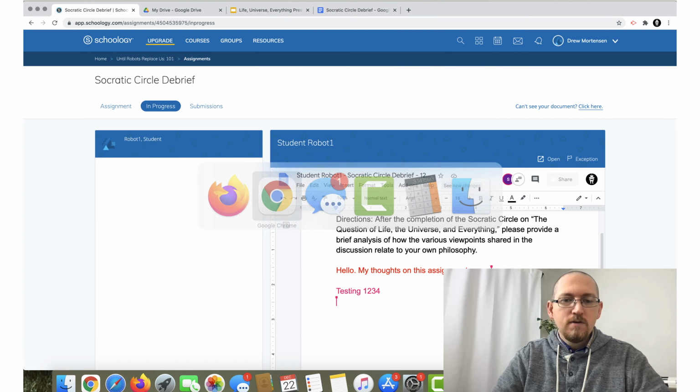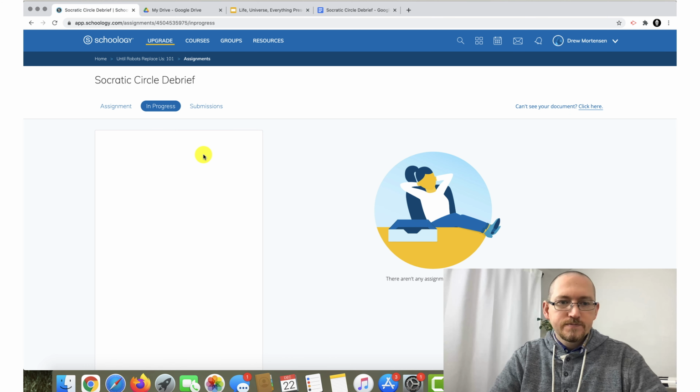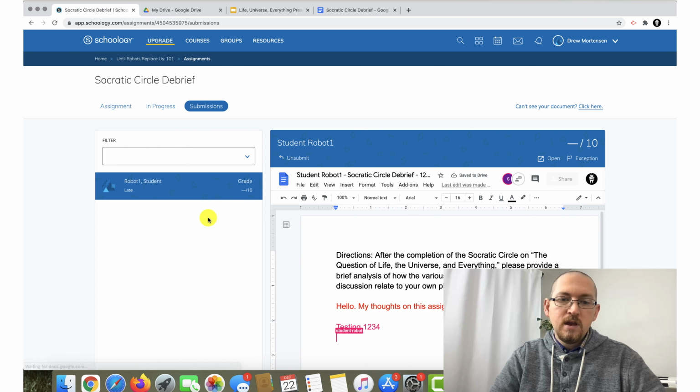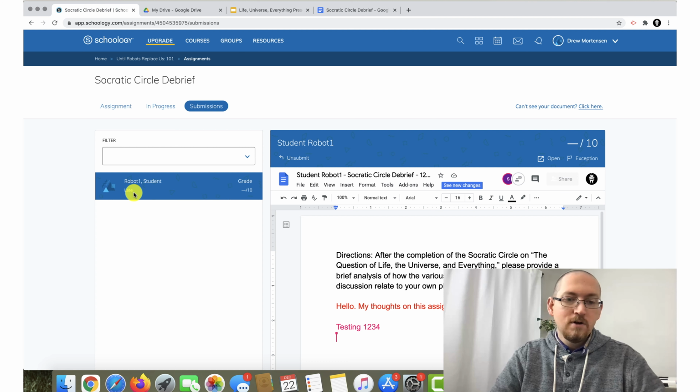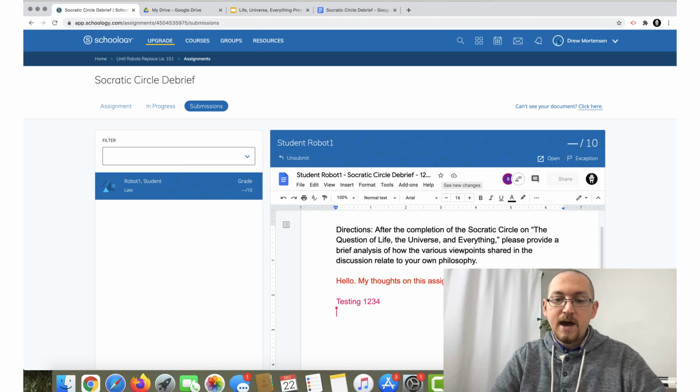So flipping back over now as the teacher, if I refresh my screen again, you'll notice now I do not see that student's work in the In Progress tab because they're no longer in progress, they have submitted it. So here I can see that it has been submitted. It's actually late because I had set the due date for a week or so ago. And now it's waiting for me to give a grade or to provide feedback, to do whatever I want.